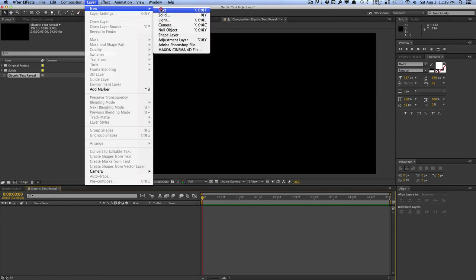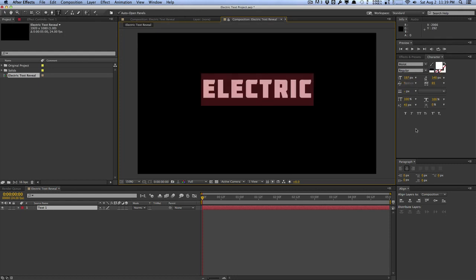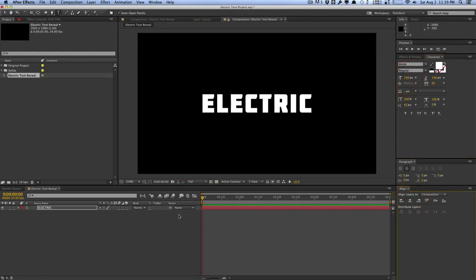So let's go to Layer, New Text, and we want to type whatever we want to reveal. In this case, I'm going to type in electric. And for this to work, you may want to select a thicker, bolder font. So I'm using the Mallet font right here. It's a pretty cool font. Very thick, and it should do pretty well for the electric reveal here. So I'm going to use this font here. I'm going to size it up pretty large, around right here. And let's just center this guy up.